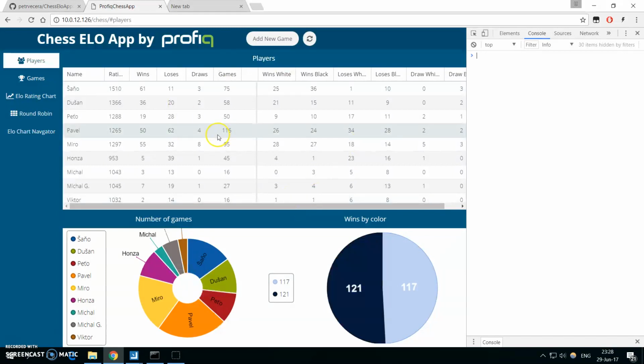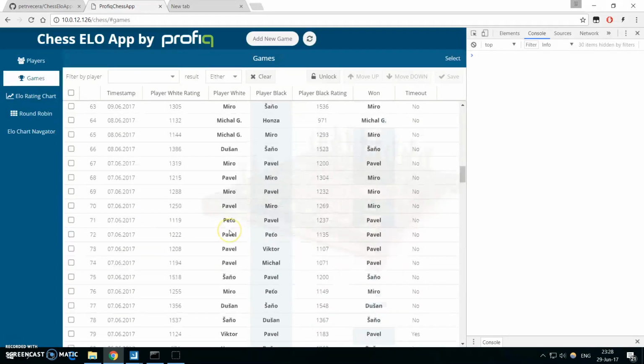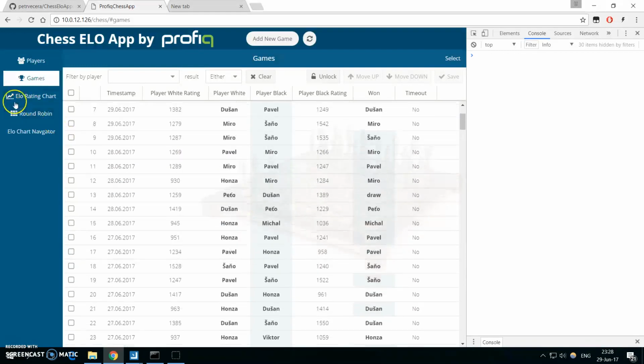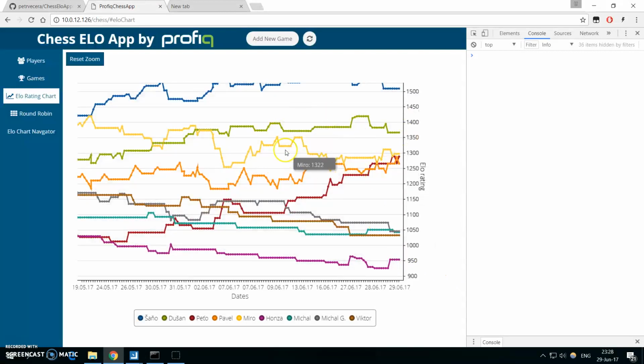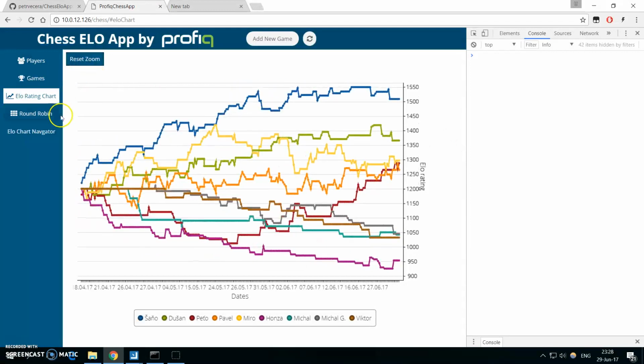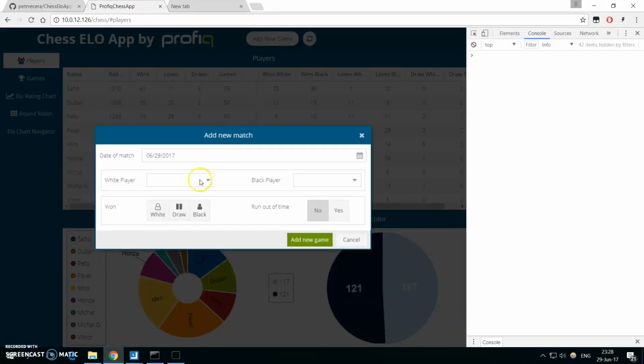So this is the application. It has a simple grid with the players. There are some statistics about wins, losses, and such. We have a grid with the actual games, and we have some charts with some ratings. We can look at the current ratings and actual games, and also we have the grid where each player is against each other, and you can simply add a new game.